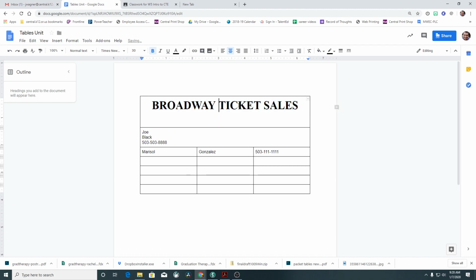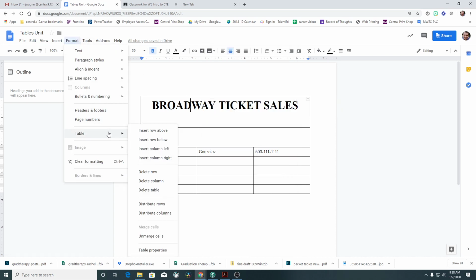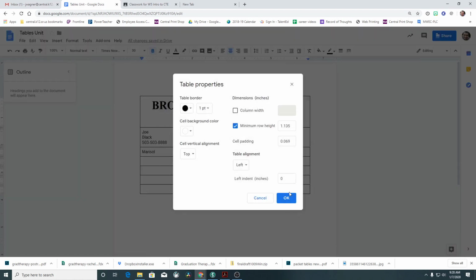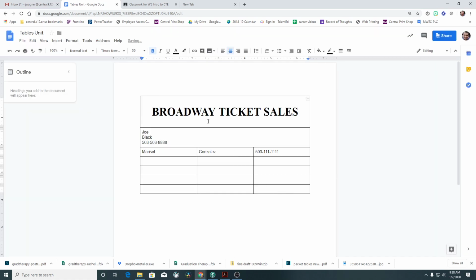So now it's bigger. But notice how this isn't centered here. So what we can do is we can go Format, Table, and then while we're in Table, go to Table Properties. And it says Cell Vertical Alignment. If I click on Middle here and go OK, it puts it in the middle. So now I'm going to do the same thing with this one.